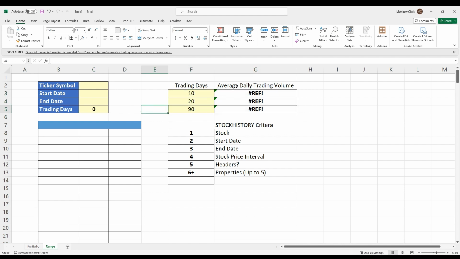Over here, I want to understand the average daily trading volume for a stock, and I can look at the past 10 days, past 20 days, past 90 days of what that average daily trading volume is. And then here, I just have the stock history criteria if you're wondering about the inputs that I'm using. If you watch my first video, I go through it a little bit slower. So here I'll fly through it.